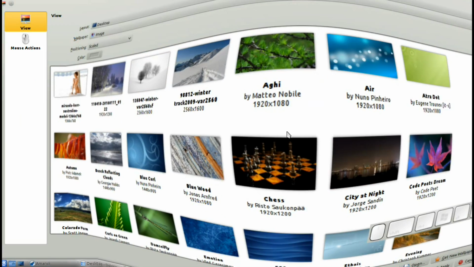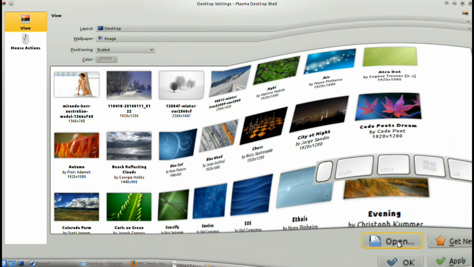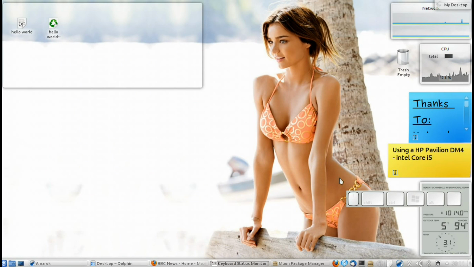I can keep on removing or adding. You can add more using the open button down here. Okay, so we'll go back to our standard desktop. We're done. Okay, the next thing we'll do is system settings.